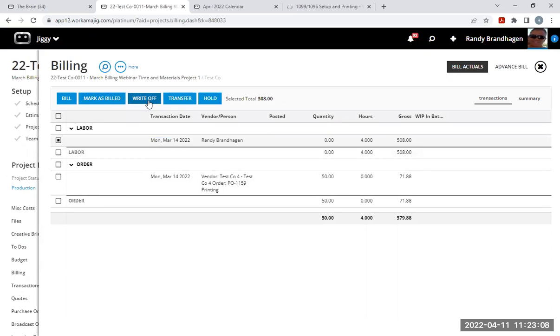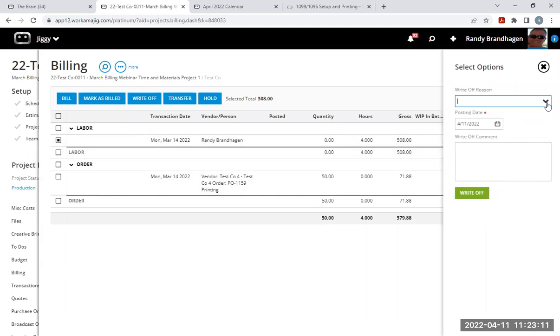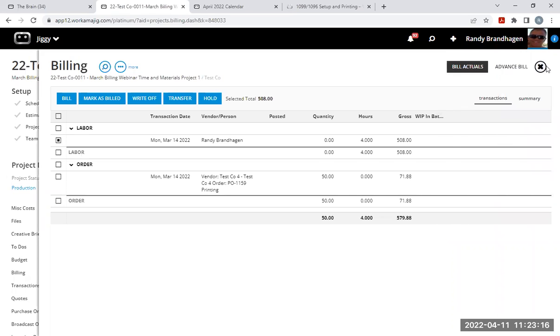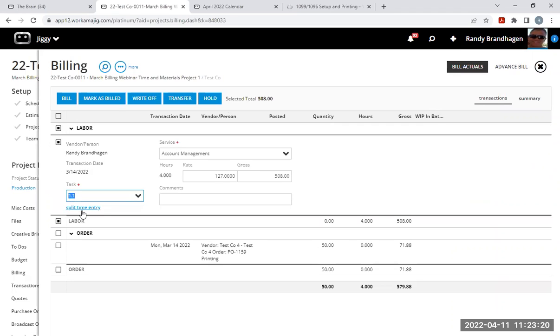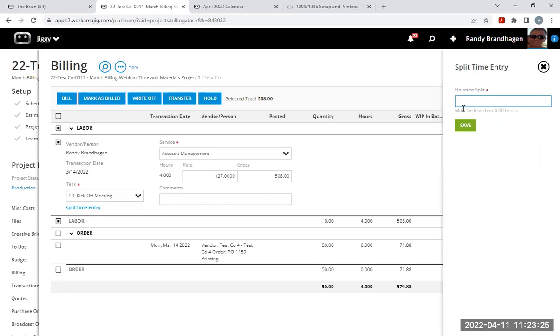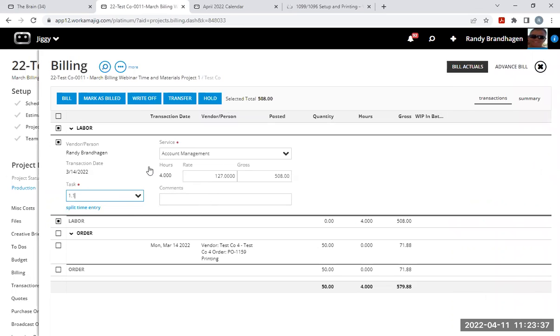Or I can write that labor off, and if I write that labor off, this is where those write-off reasons that I was mentioning can be used as well. If I drill into the details here, I can see I can split this time entry up. If I click on split the time entry, I could put in two hours here, which must be less than 4 hours because that's the total number of hours here. But I could split this into 2 hours, and then I could write off 2 of those hours and bill 2 of those hours if I chose to.